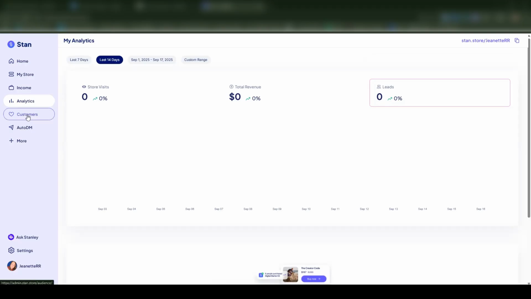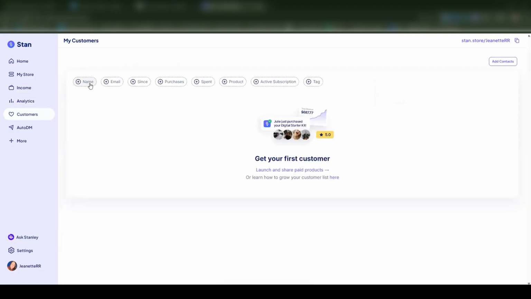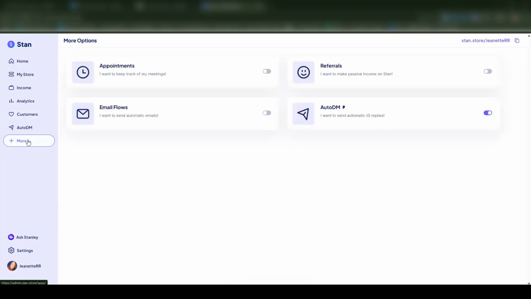This next tab over here is going to be your customers tab. It's going to show the name, the email, how long they've been in here, the purchases they made, all of this stuff in here. And each of these is a filter as well, which is awesome. Now, if you go down here and click this more button, these are things that you can add. So if you're doing appointments with people, you can turn that on. And then it pops up over here on the left.